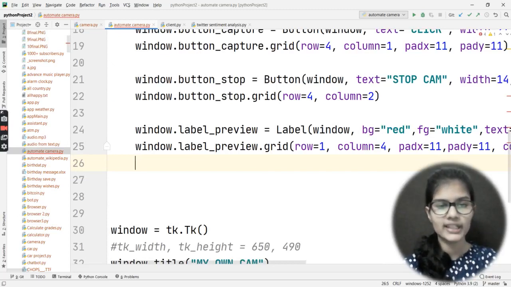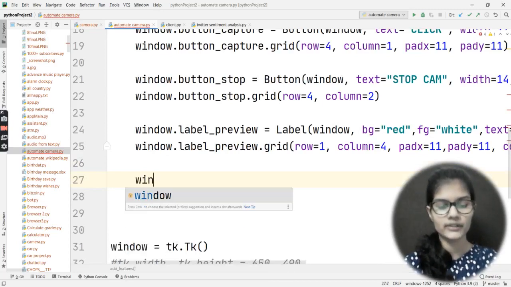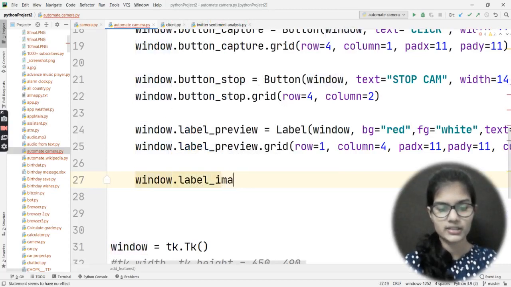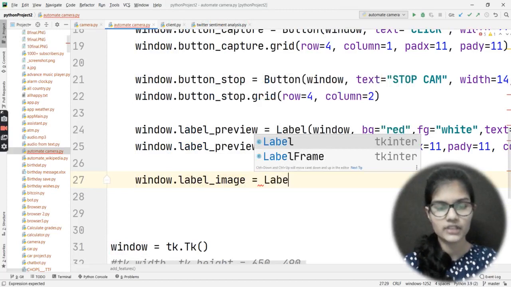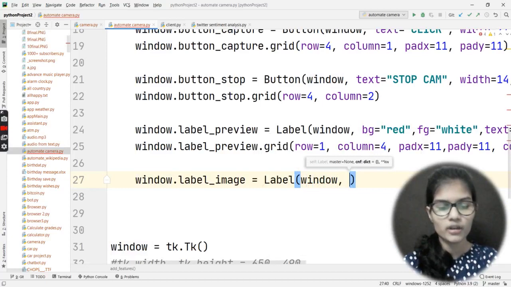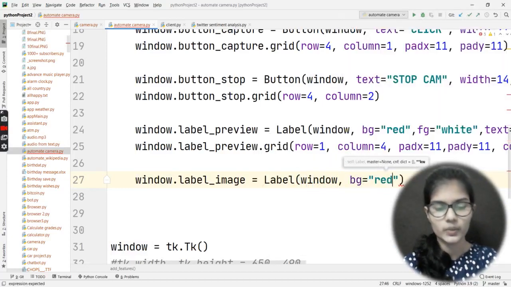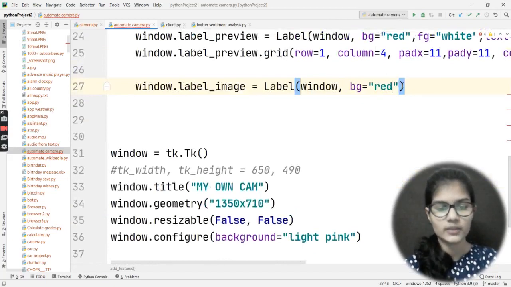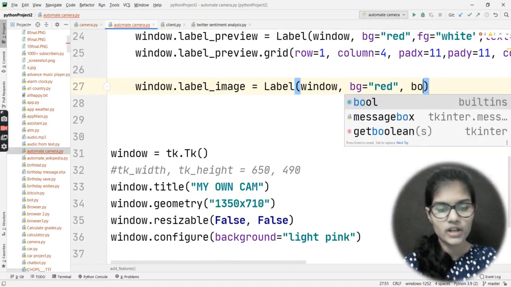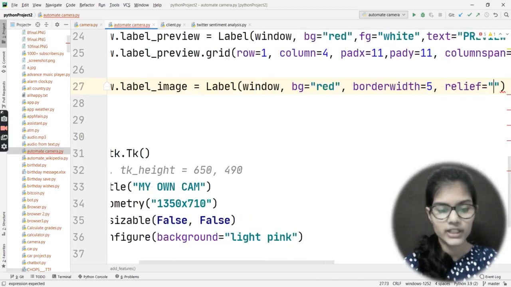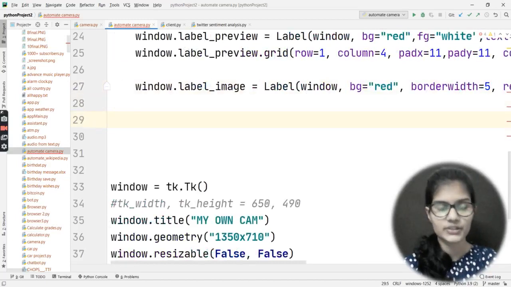Now what I just want is that I'll be making a label for my image. Right, so here comes window dot label underscore image, putting out the equal to sign, using my label function. We're using here the window comma. What about my BG? So that would remain the same, that's the red. Background color would remain the same, that's the red here. What about my border width? So let's say my border width is 5, putting out a comma. What about the relief? So that relief would again be the same which we had given above, that is groove.